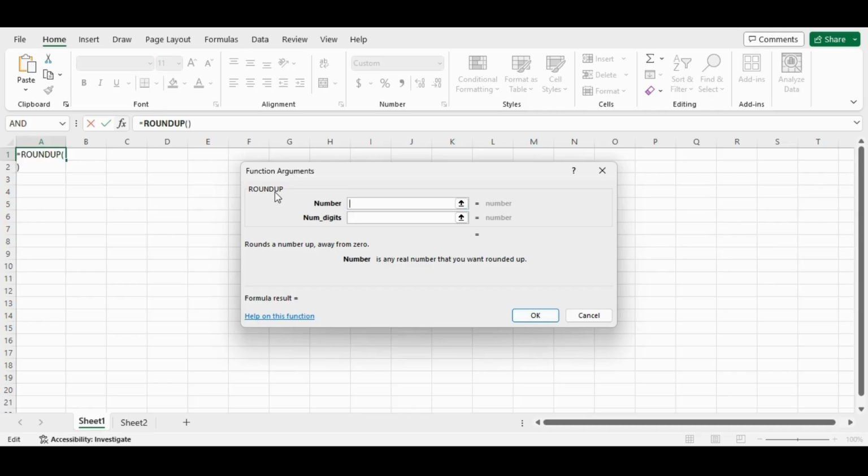We see that the ROUNDUP function does probably exactly what you guessed: it just rounds a number up, away from 0. So for our example today, we're going to use the number 5.55. And here with this number of digits is where people can get tripped up, because this number of digits is referring to the number of digits after the decimal point, not in total.